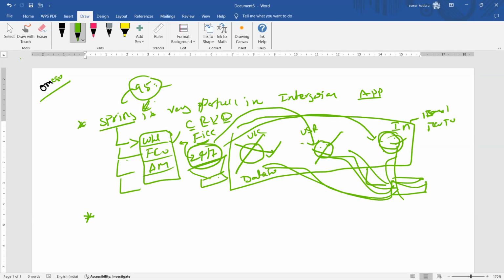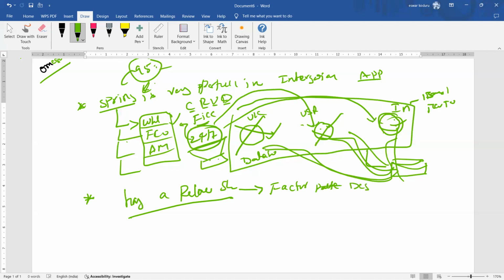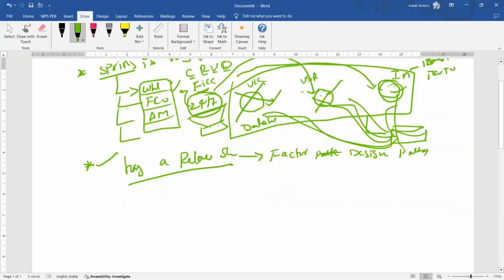Second, it has a has-a relationship. That means Spring internally works using a design pattern, the factory design pattern. That is the second advantage. What is the factory design pattern? I'll guide you once we go deeper.